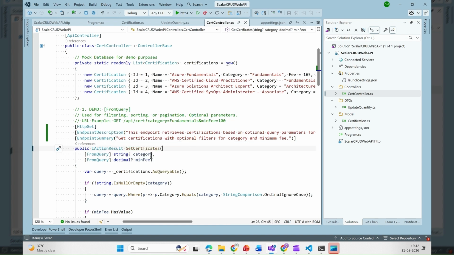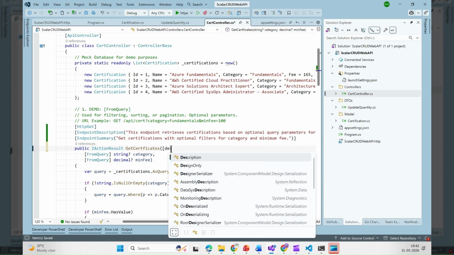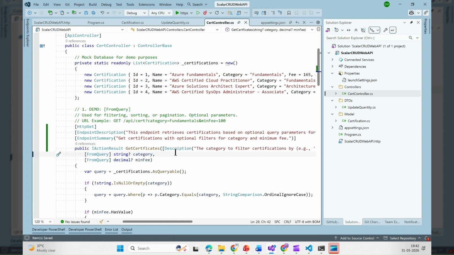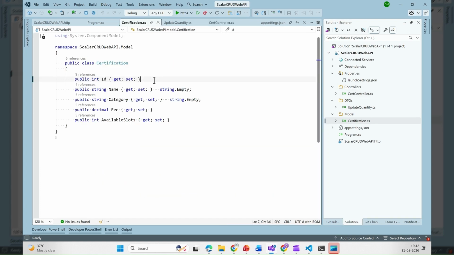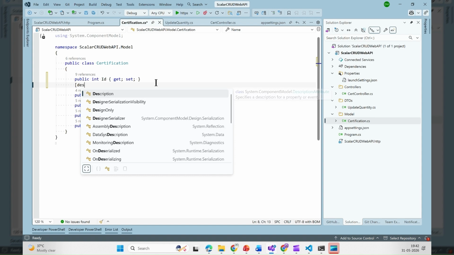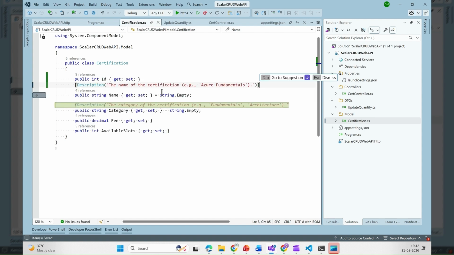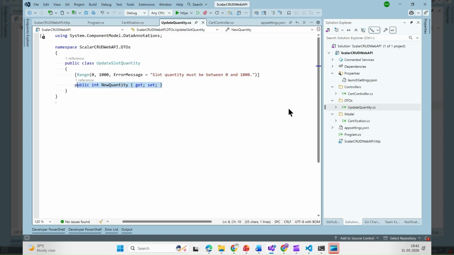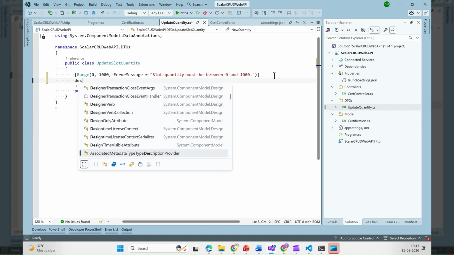And also for your query parameters, what you can do is just put description over here. If you put description in front of your query parameter, this will enable documentation for this particular parameter. If you want to enable documentation on the models, go and put similarly here, say that description. This will enable documentation on your models as well. Let's go and put it even on the update quantity. So here I'll just say that description.